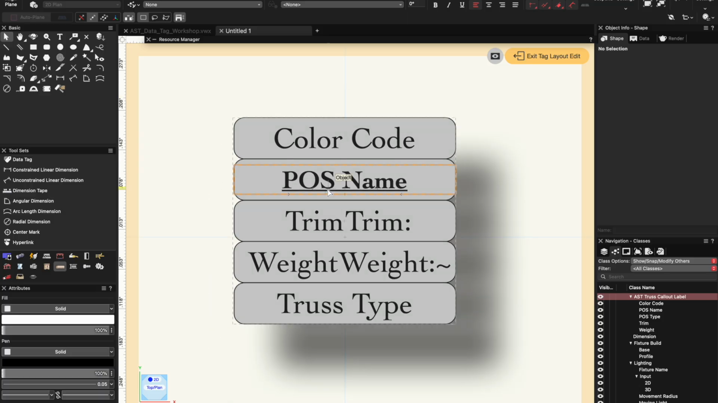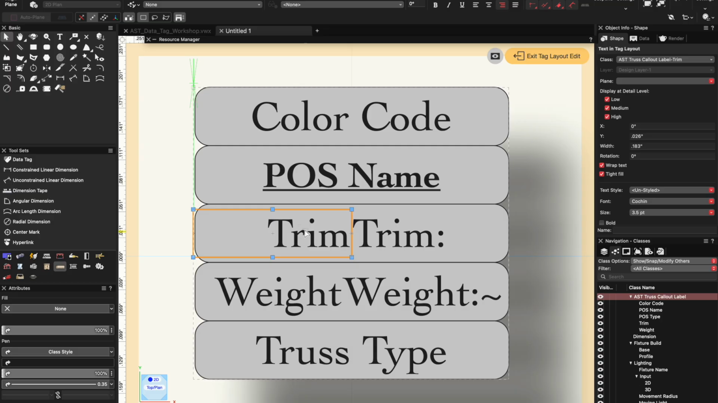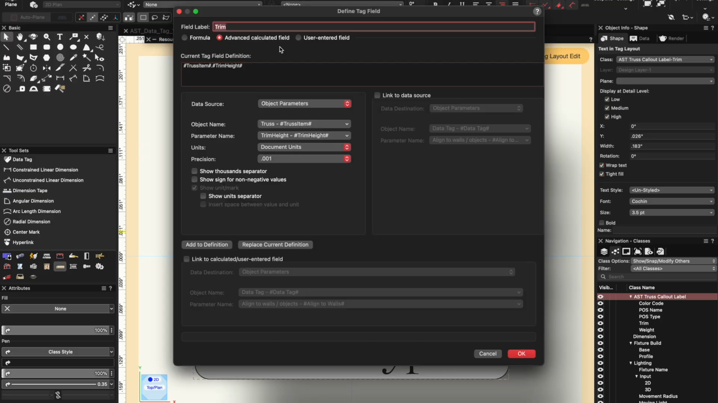Now let's talk easier now. Let's do the trim height. I feel like that's the easiest part. So if we double click on that, it's going to give us this pop-up, define tag field. This is just a label that will show you on here what that text is, like a placeholder. So this can be really anything. It can be short, it can be long.